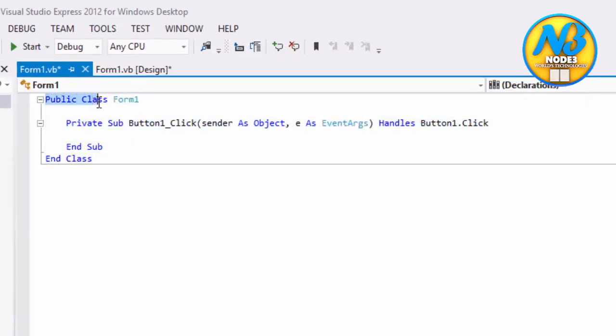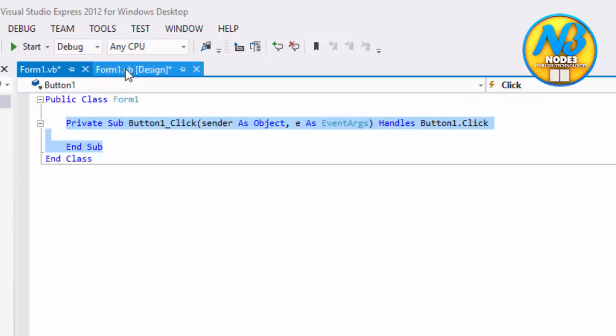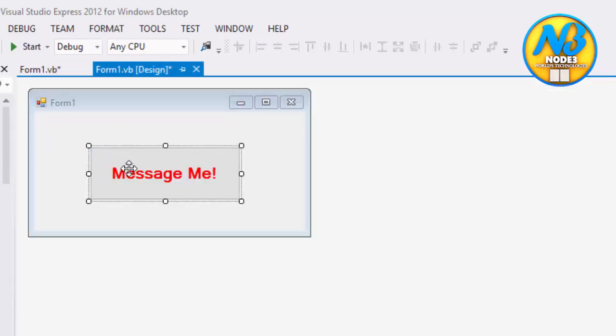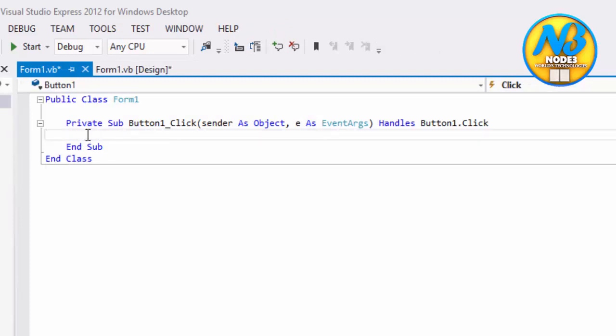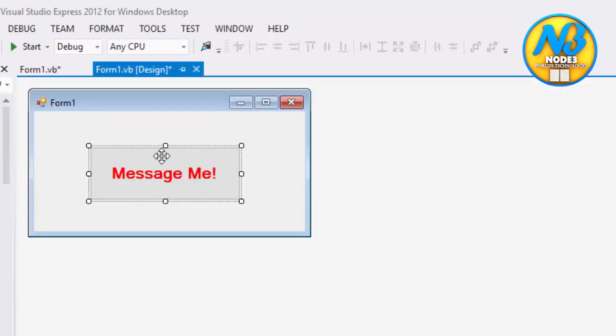Now you see that we have public class Form1, and then we have private sub Button1_Click, sender as object, e as EventArgs, handles Button1.Click. Then we have the end sub and then the end class. This code is for the button, right? So when you double click on the button, the cursor will be blinking here. That means whatever you type here, it will take effect on the button.